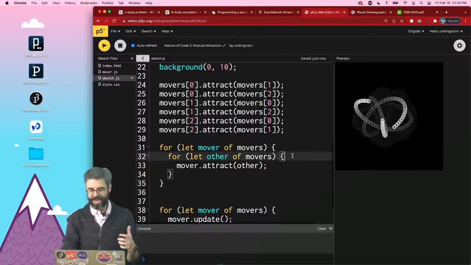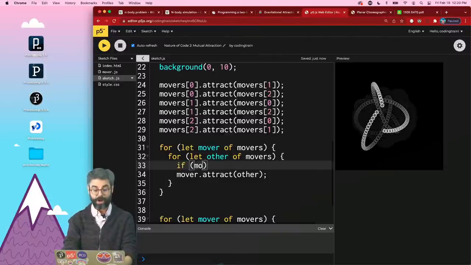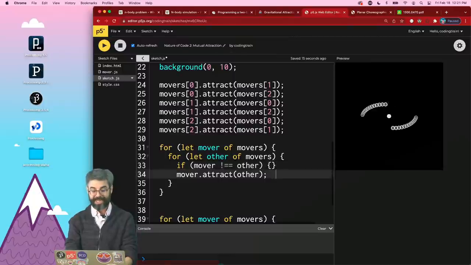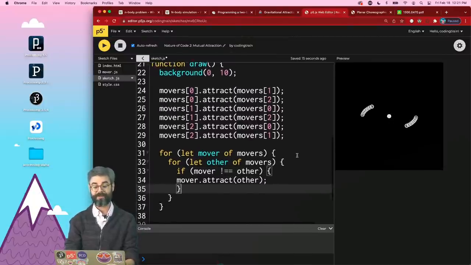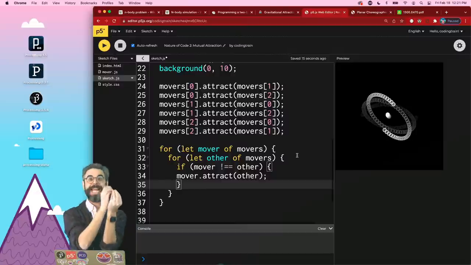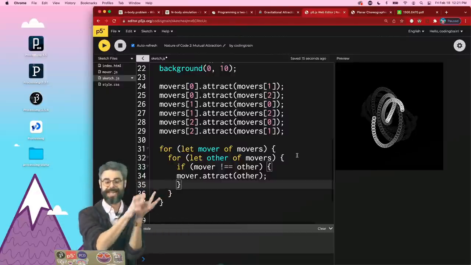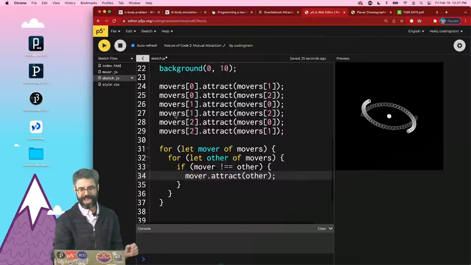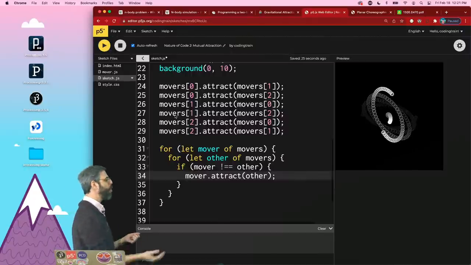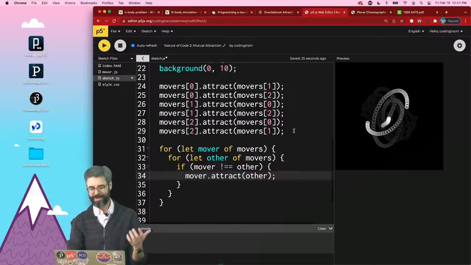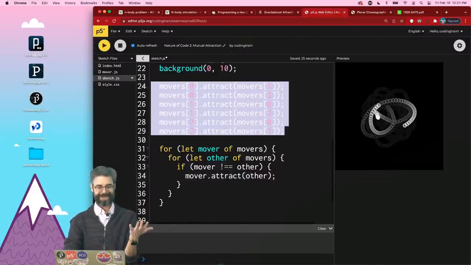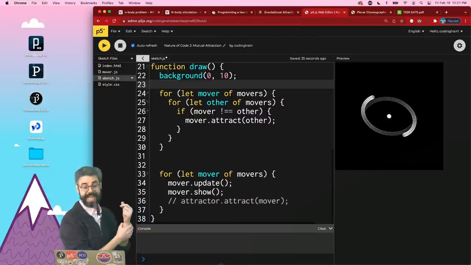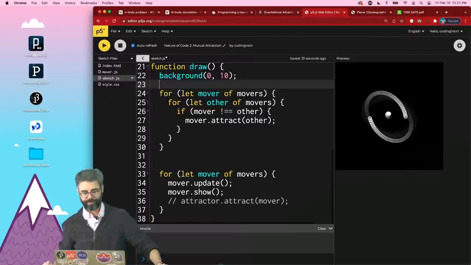So one way that I could approach this is by just saying, as long as mover is not equal to other, and this is checking if two objects are equal, meaning they're the same data in memory of the computer, the same object, then this should now be exactly what I had before, only it's not because I have it twice. So I could delete this now, and we should now be seeing exactly the pattern of motion of these.